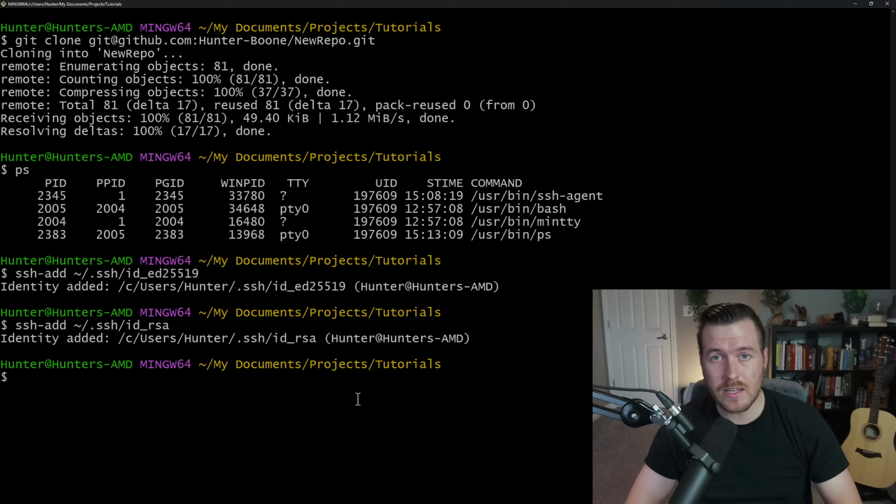So that is how you create an SSH key using ssh-keygen, and how you add it to your GitHub account, as well as use it for pretty much anything that you need SSH for.